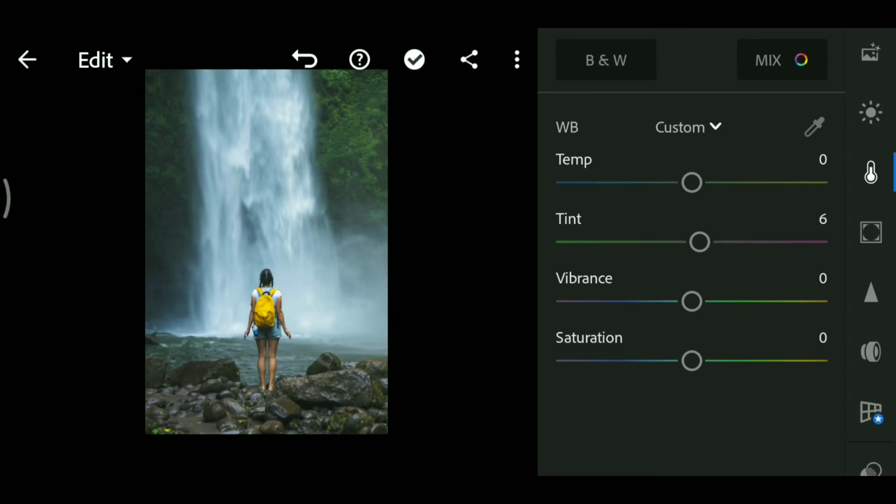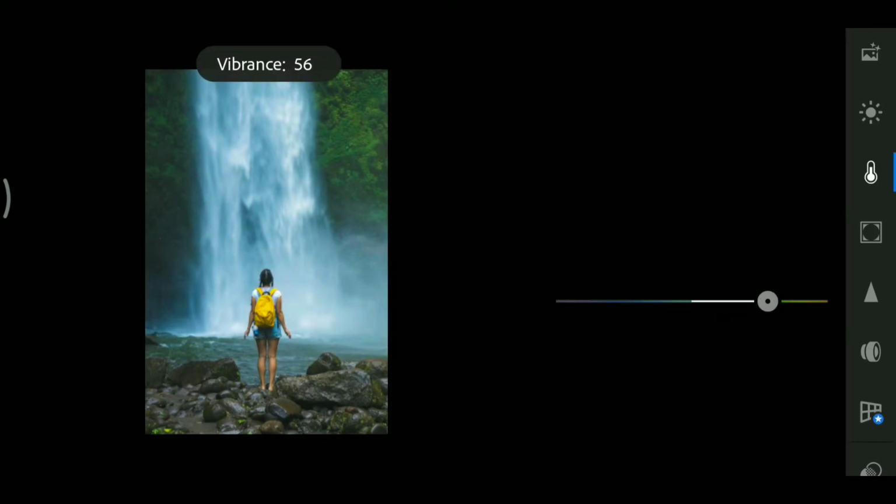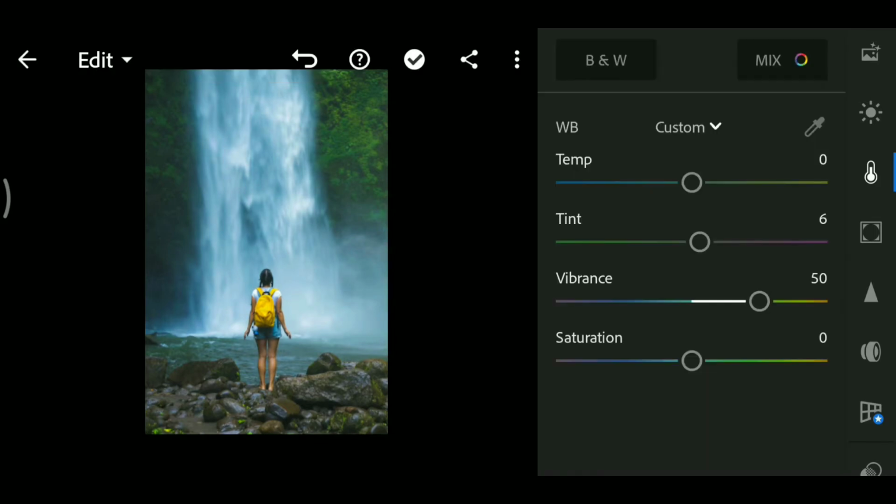Then color effect. Temperature 0. Tint 6. Vibrance 50. Saturation -17.